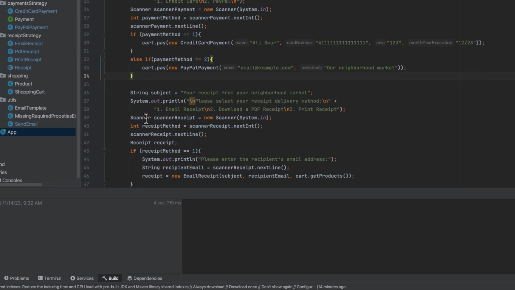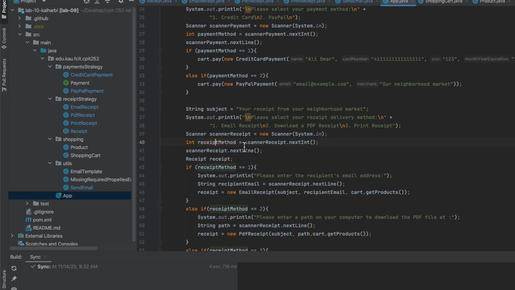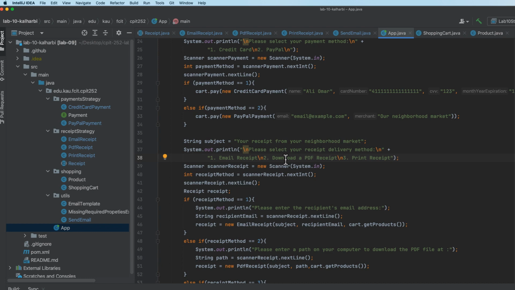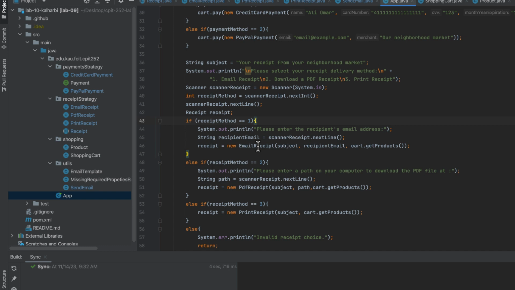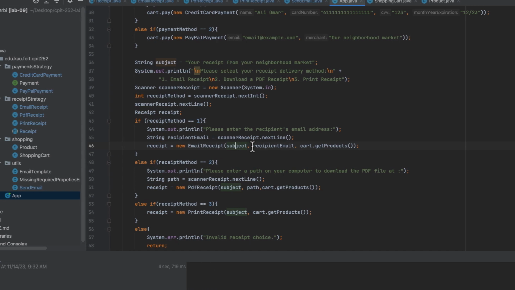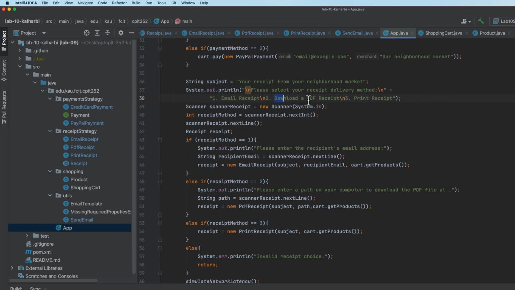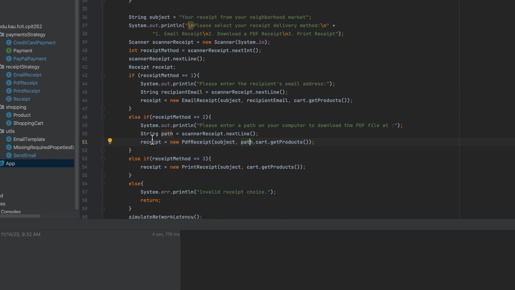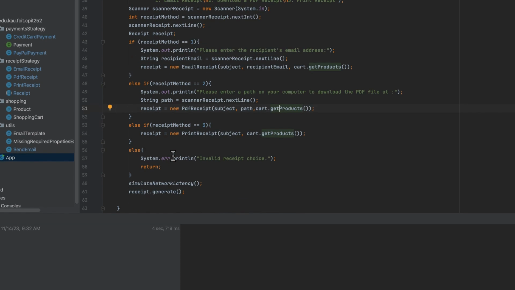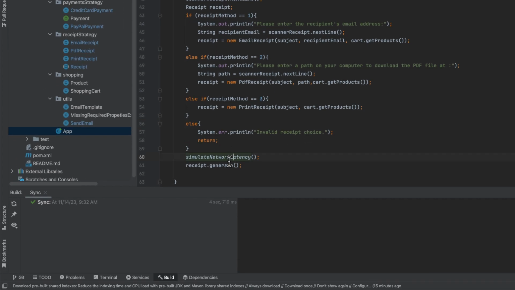So that's how you select the payment. And next is the receipt strategy. Similarly, we're going to ask them to select a receipt method. If they select email, create an email object of type receipt. And again, we're using the receipt object based on the abstract class type receipt. So we create a PDF receipt here, and we create a print receipt if they select 3. Otherwise, I'm going to show them an error message.